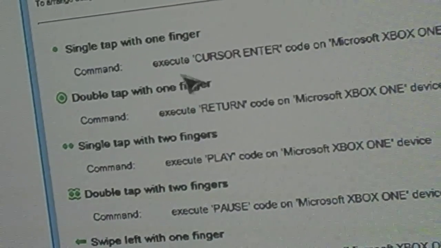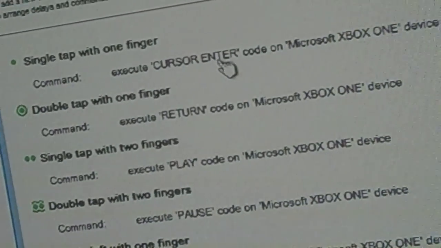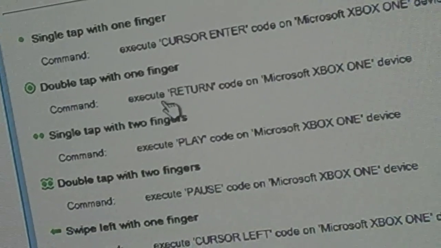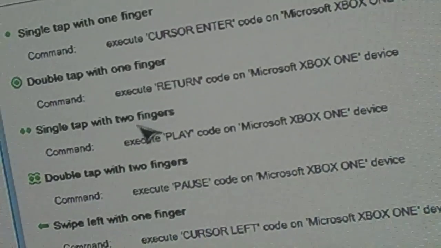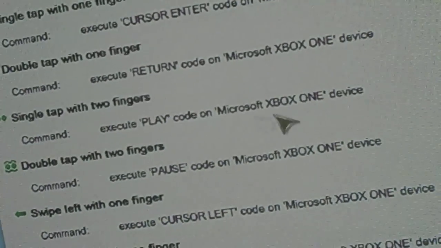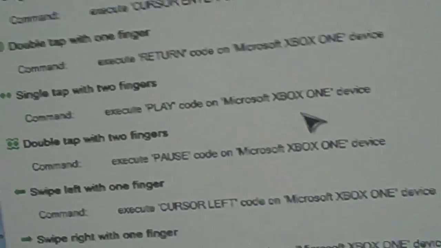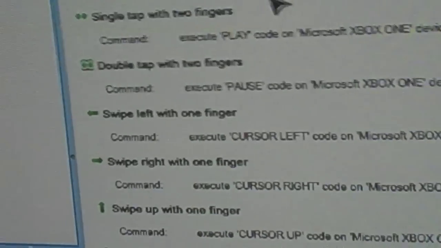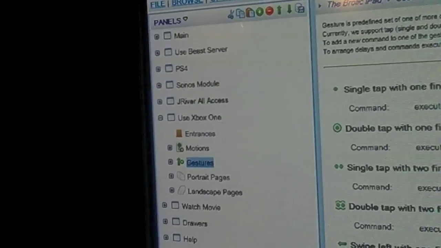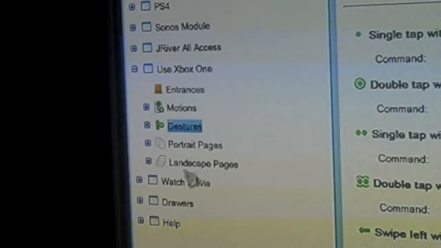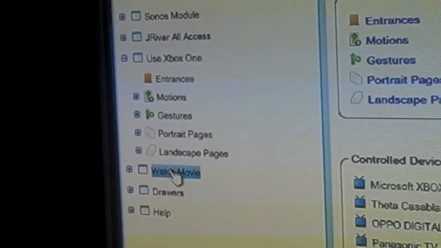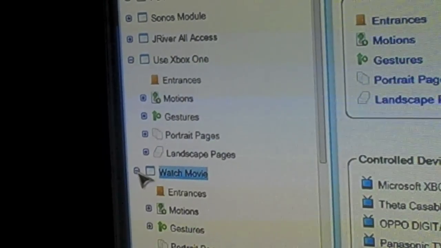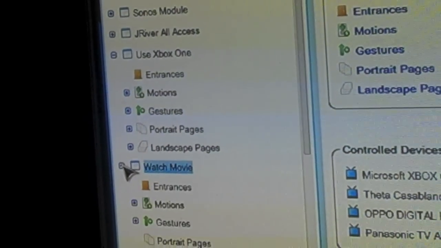So here I have single tap with one finger, cursor enter; double tap, return; single tap with two fingers, that's play on the Xbox One. When I'm using JRiver, then that takes me to the home screen. So you can program all of these, and the way it works is really simple, and I'm going to show you by actually doing it for the new action that I created, which is the watch movie for the Oppo.